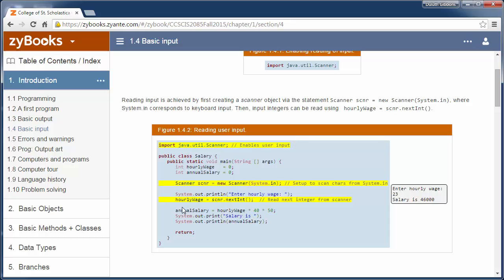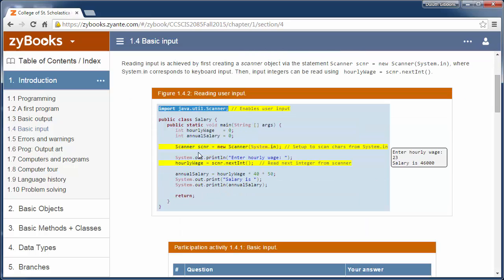So here's a sample program, and here's our public class Salary and here's our public static void main routine. Above these, we're going to insert this import java.util.Scanner to be able to read in stuff. Now, inside our program, we need another thing in order to use this scanner. We need to declare a scanner.